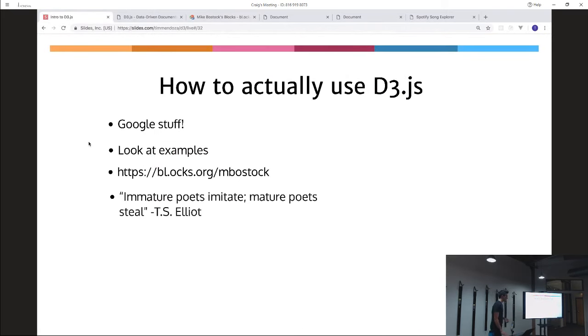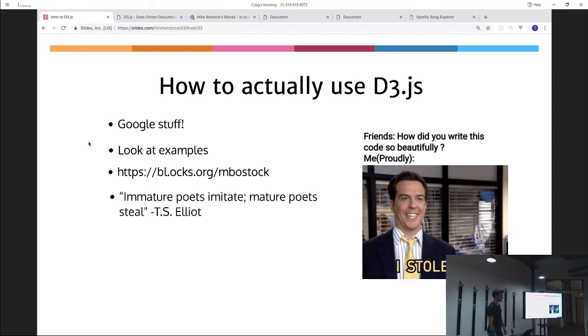There's a saying that immature poets imitate, mature poets steal. I saw that online the other day. I thought it was sort of relevant. I'm not advocating IP theft here, but there are a lot of examples out there. Check your licenses, but if you find a visualization that's close to what you want to make, take the code and use it as a starting point. It's an easy route into getting this stuff to work.